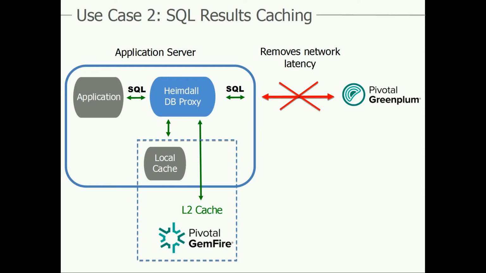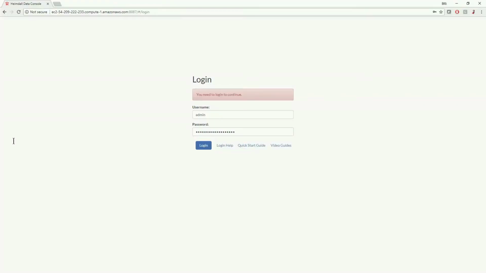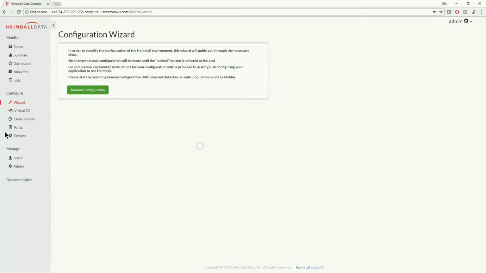Finally, as part of the caching demo, I will also introduce the Heimdall Analytics capabilities. In order to set up the environment for our demonstration, I have prepared a Linux server, a 5-node Greenplum cluster via Docker, a Gemfire instance, and an unconfigured Heimdall instance. To start our demonstration, I will connect to the Linux instance on port 8087, and then I will use the Heimdall configuration wizard to configure the Greenplum cluster with Gemfire as the cache.